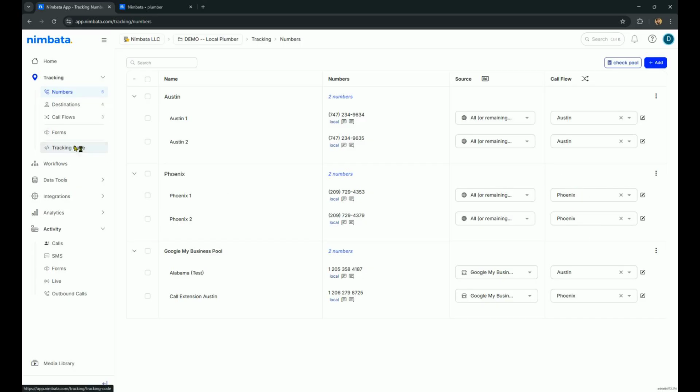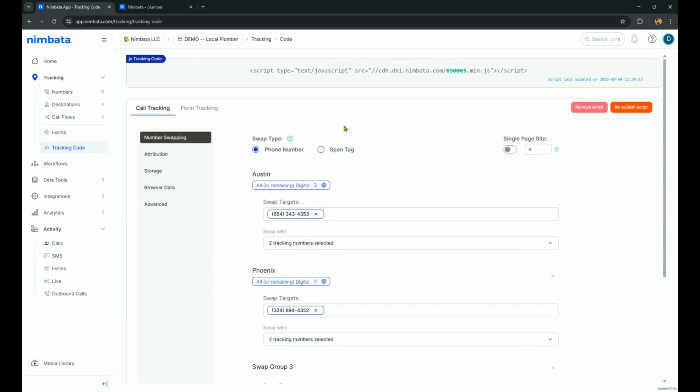Now the last step is to tell the code which numbers to swap. And here we need to copy and paste the number as is displayed on our website here, and that would be the swap target. So essentially what this tells the script is whenever you find this number on the website, swap it with the two Phoenix numbers. Whenever you find this number, swap it with the two Austin numbers, right?